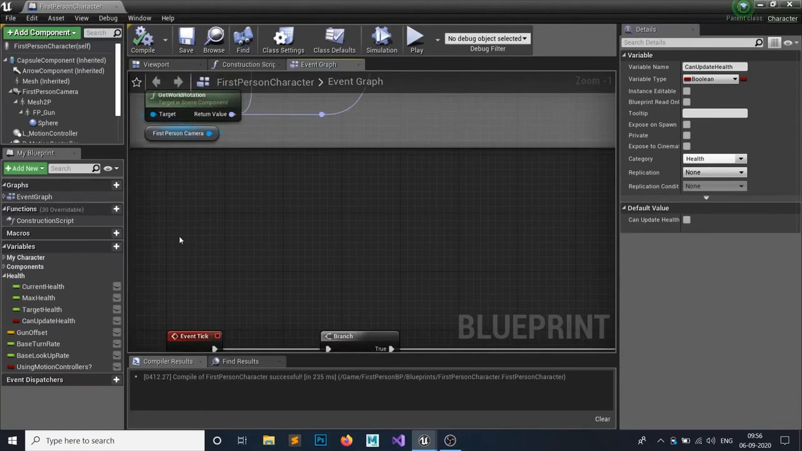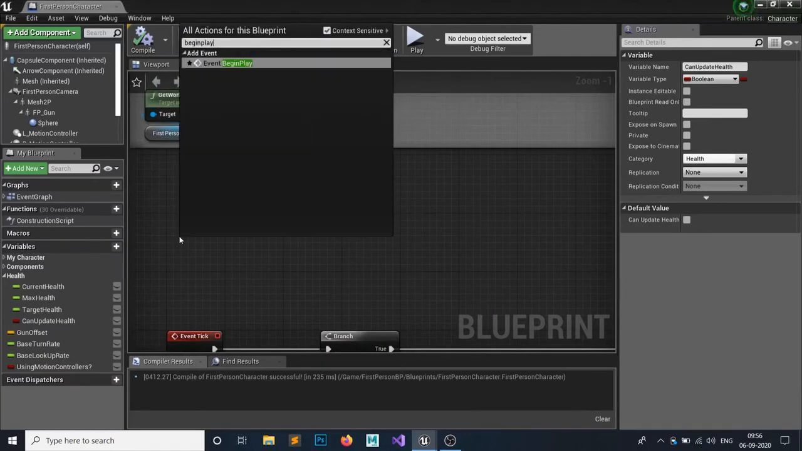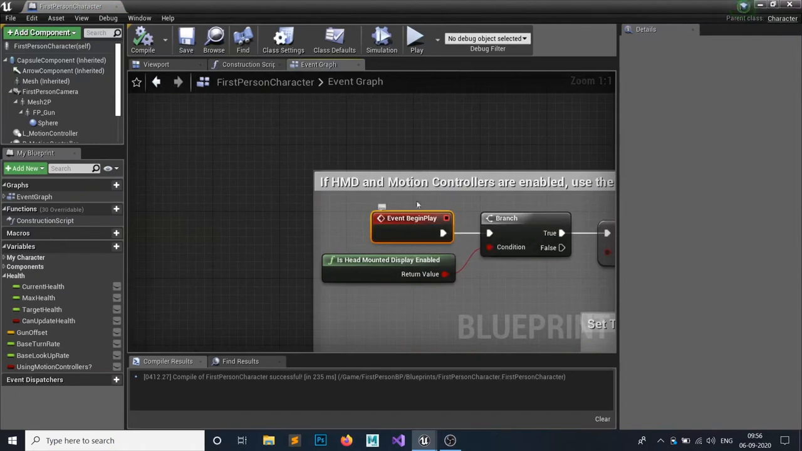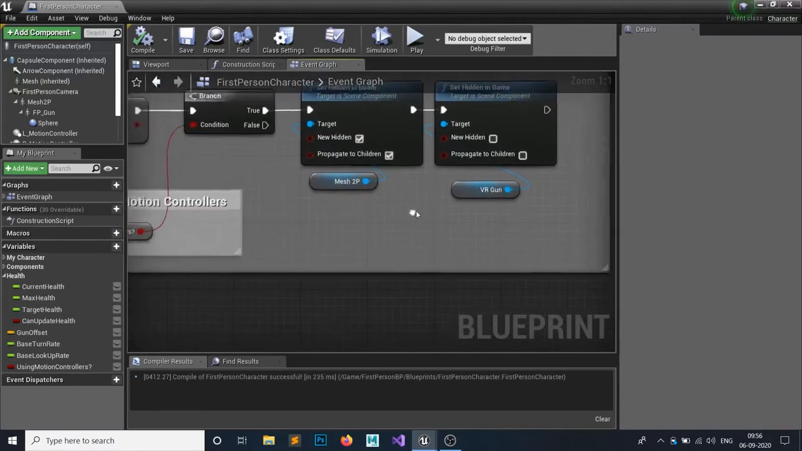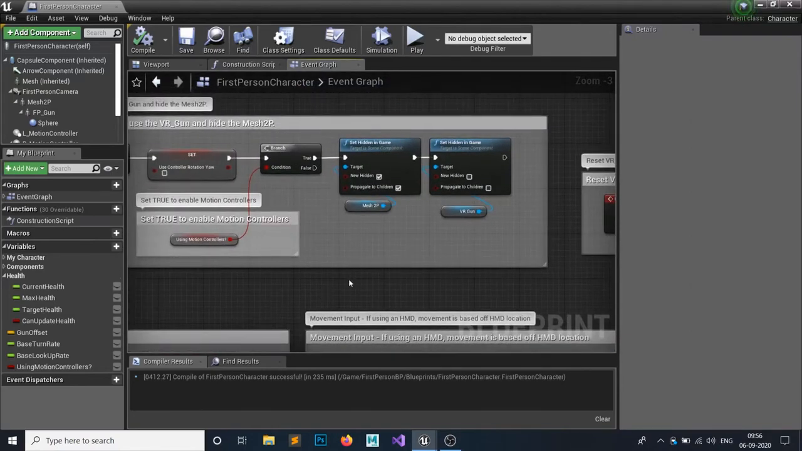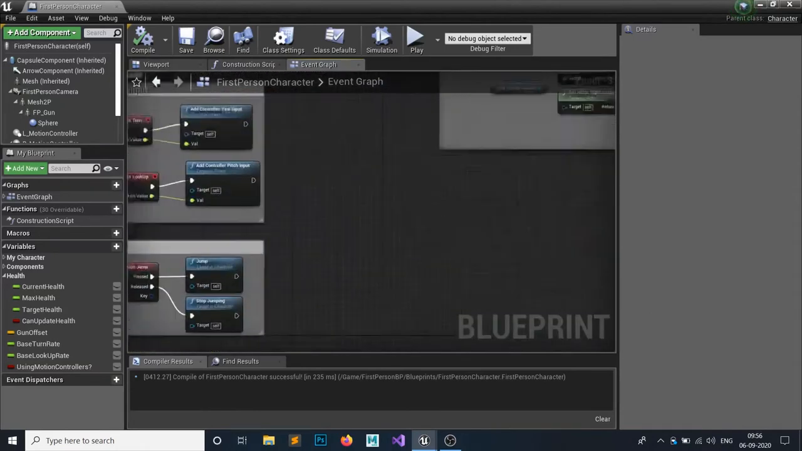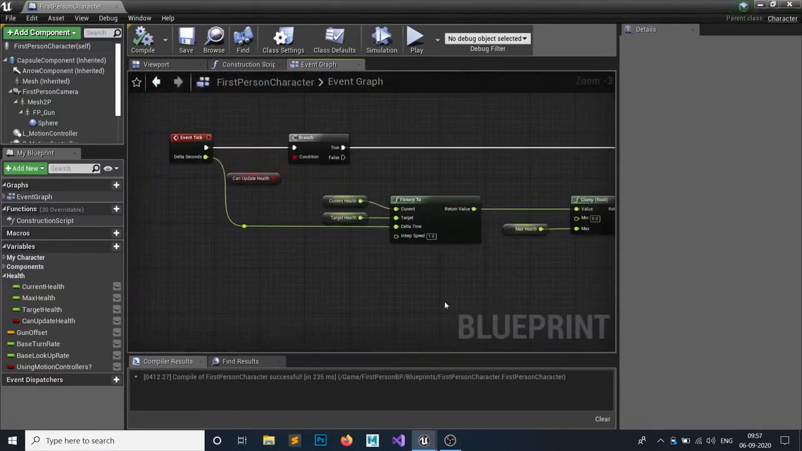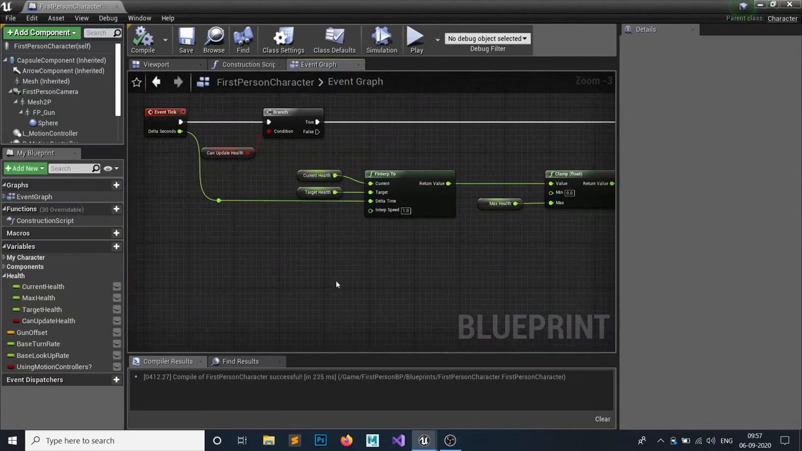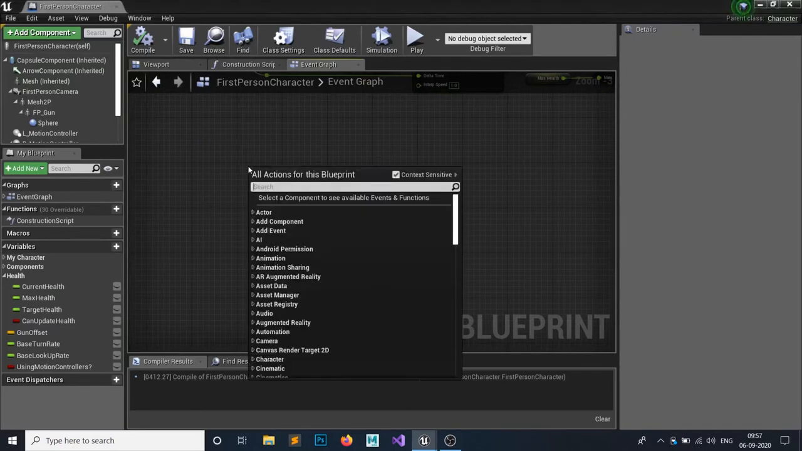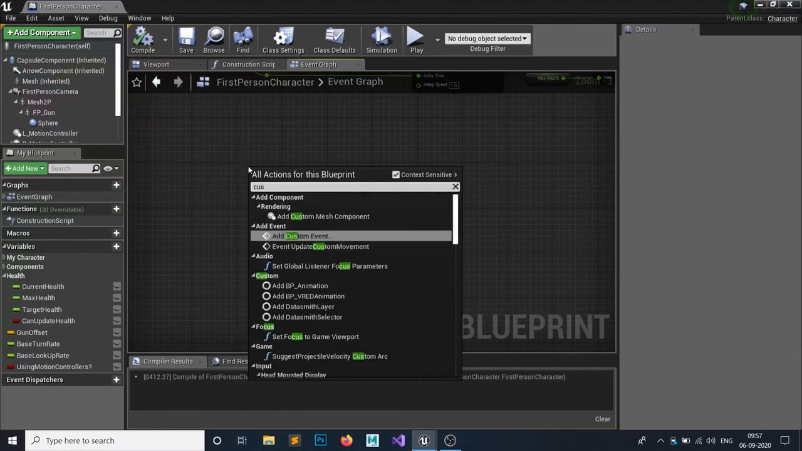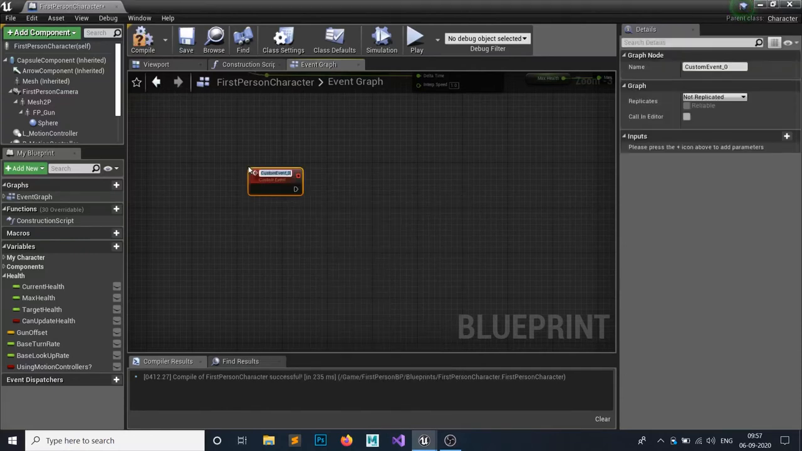Now on your event begin play, when your game starts, in here we have by default attached these nodes, but we have to attach our current health and target health like this. So we'll make this further, but let's start something else. So let's say we call the two functions. So right click on your event graph and add a custom event. And what will be this event? So let's say increase health.